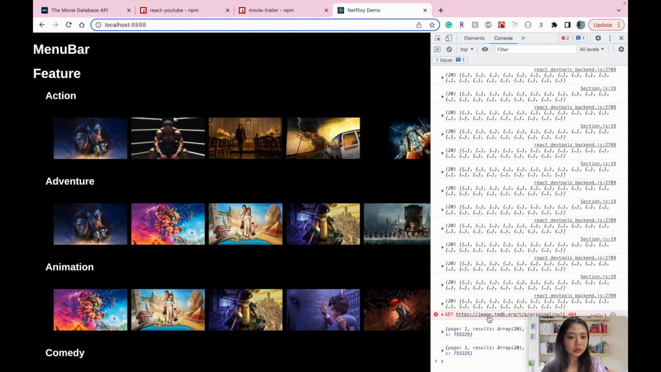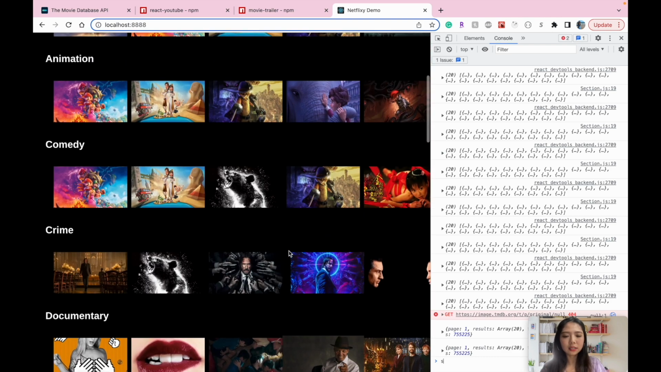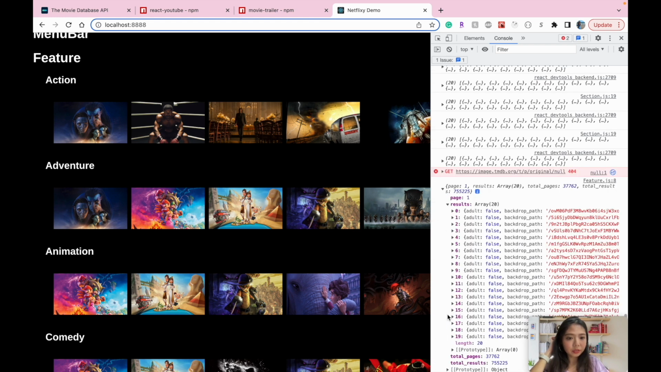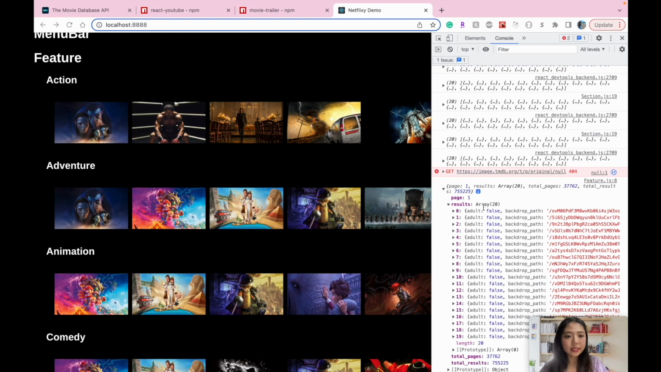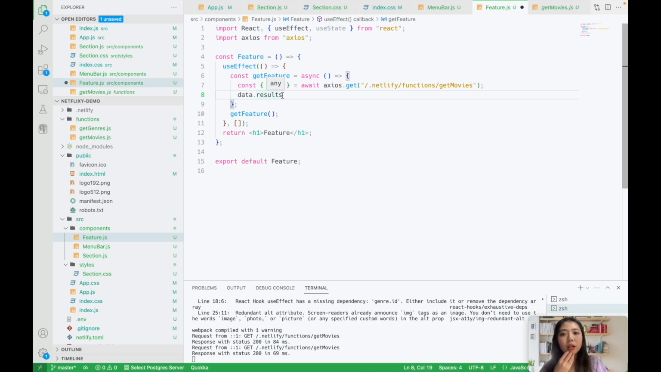Oh, so there's one image that cannot show, but it's from their API part. It's not our error. So let's just ignore it. So we got the data here, and it's from the results still. What we need is data.results, and it is an array with 20 movies. Actually, we just need one movie as our feature movie. So we're gonna use the random function from JavaScript to get a random movie.